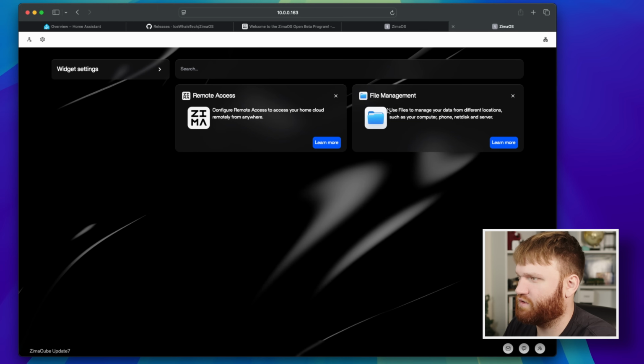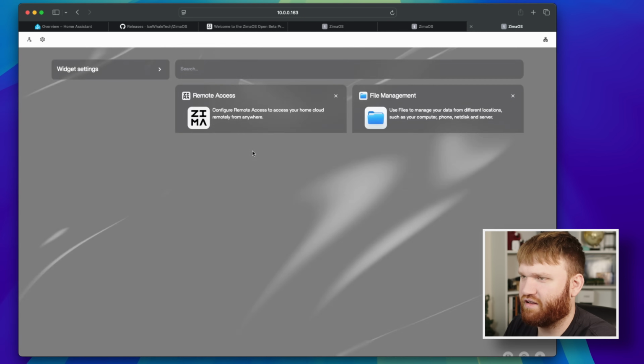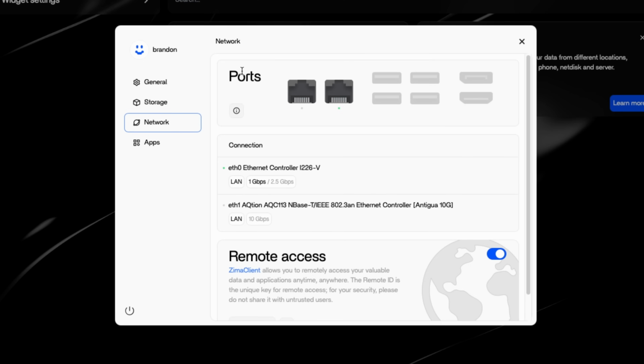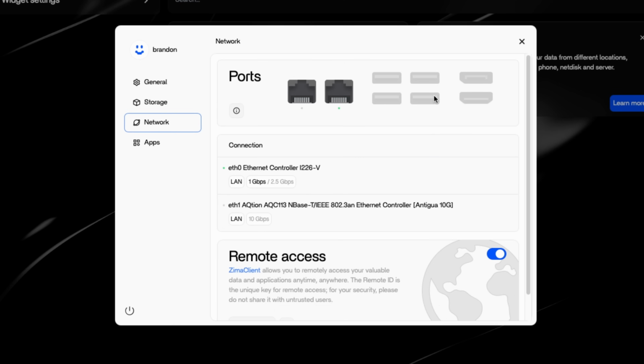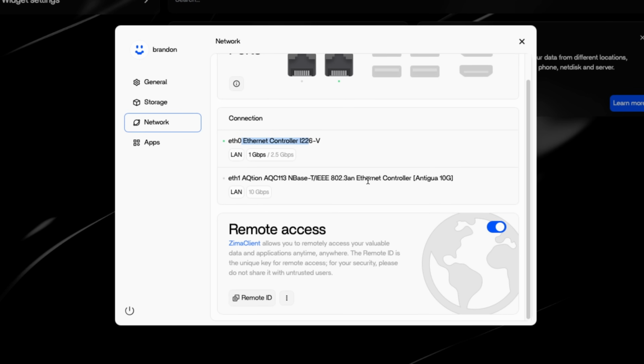So file management, use files to manage data from different locations. If I click learn more, oh, it's just taking me back to here. So let's get out of there, and we have remote access. So this uses their thing. Let's hit learn more. Oh, cool. We have our ports. So this is some of our settings, our network settings. We have our 10 gig. We have our 1 or up to 2.5 gig. And so we can see our I/O here, which is cool. Connection, we have our internet plugged in.